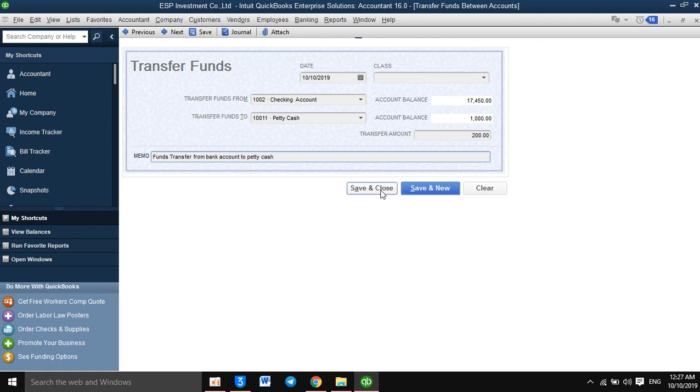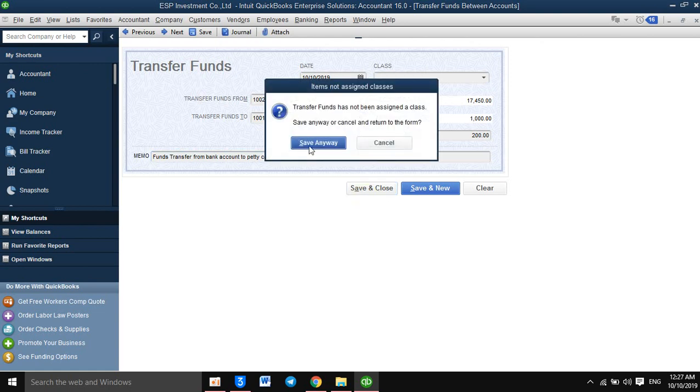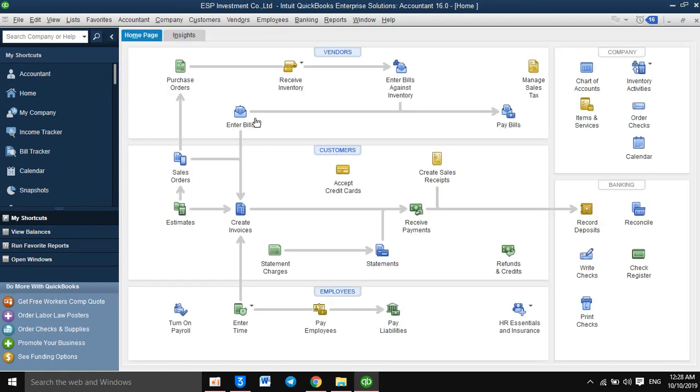Then we say Save & Close to complete all the transactions, or if we want to do another transaction, we just click on Save & New. But I just want to show you only the transfer from the cash account to PTK and from the checking account to PTK, so I click Save & Close, and then I click on Save Anyway, and the transaction is recorded. We want to verify whether all the transactions are right or wrong.